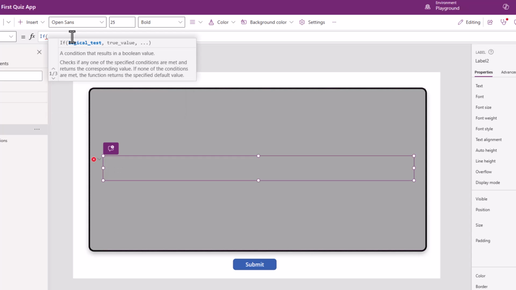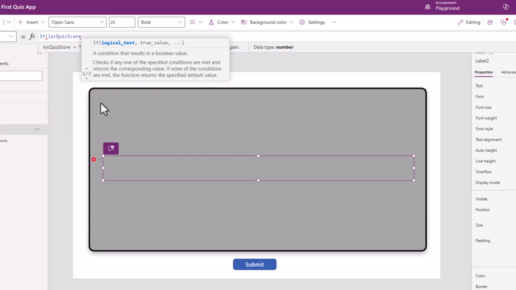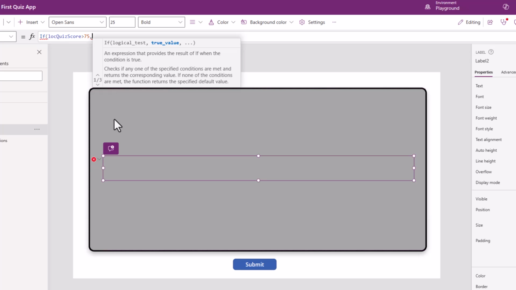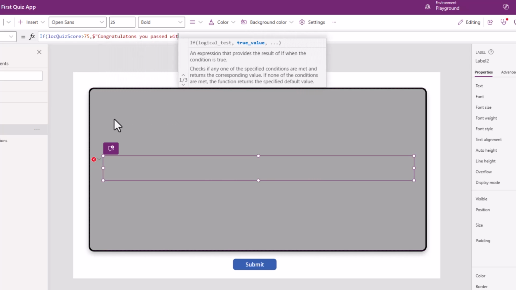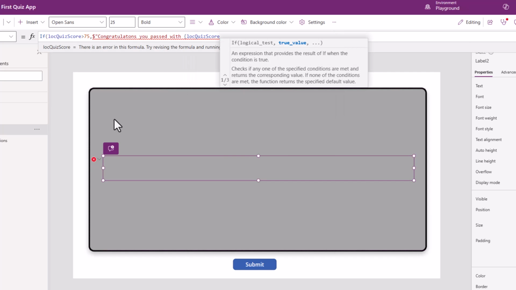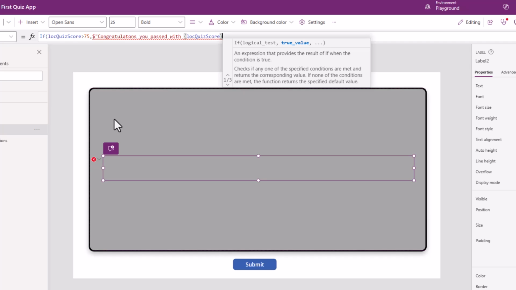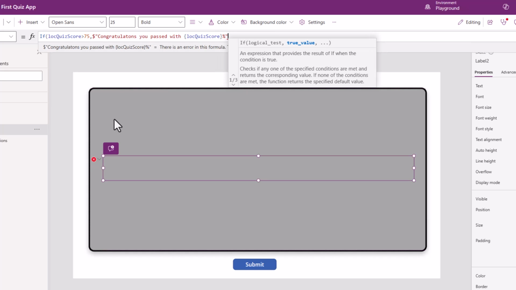And so if our local quiz score is greater than 75%, then we can use the inline string concatenation, and we can say, congratulations, you passed with, and if we open with a curly bracket, we can then insert our quiz score that we've created and put a percentage sign at the end. So this is the message that someone will get if they've completed it with greater than 75%.